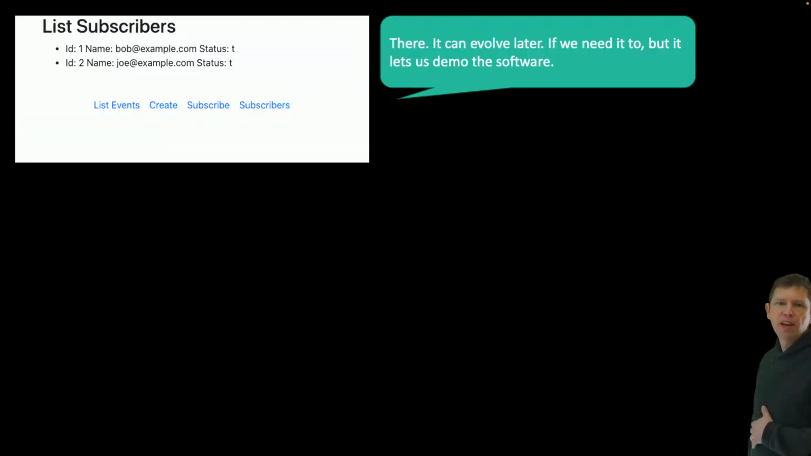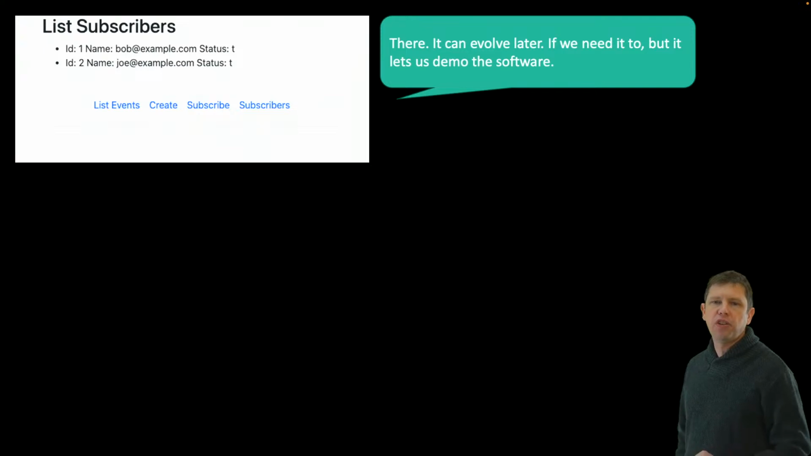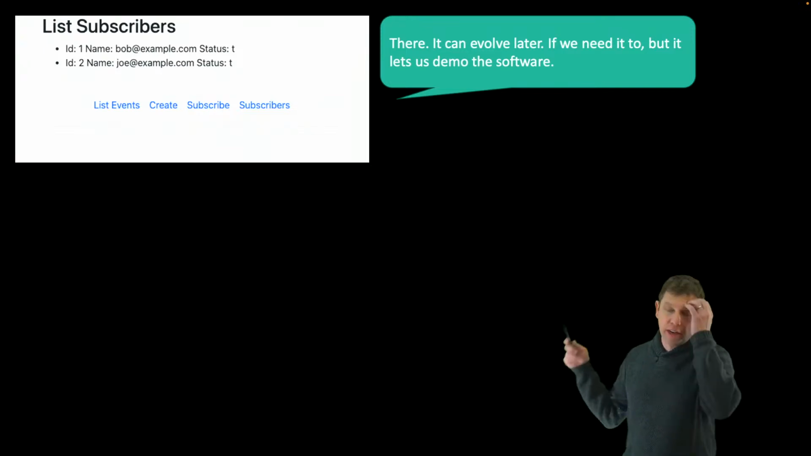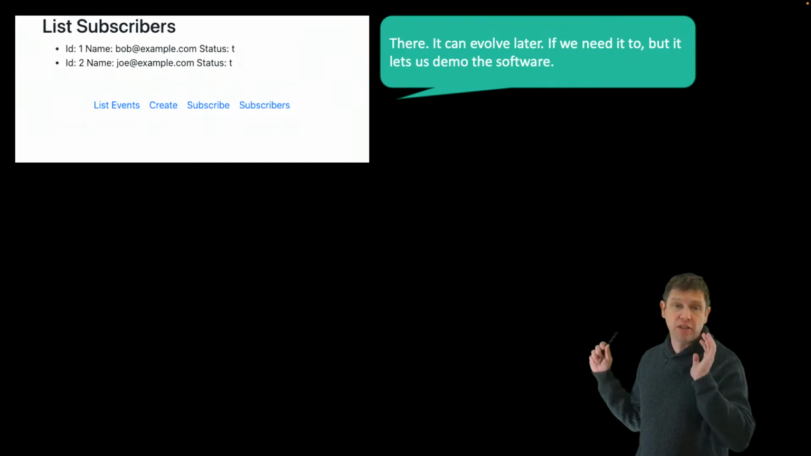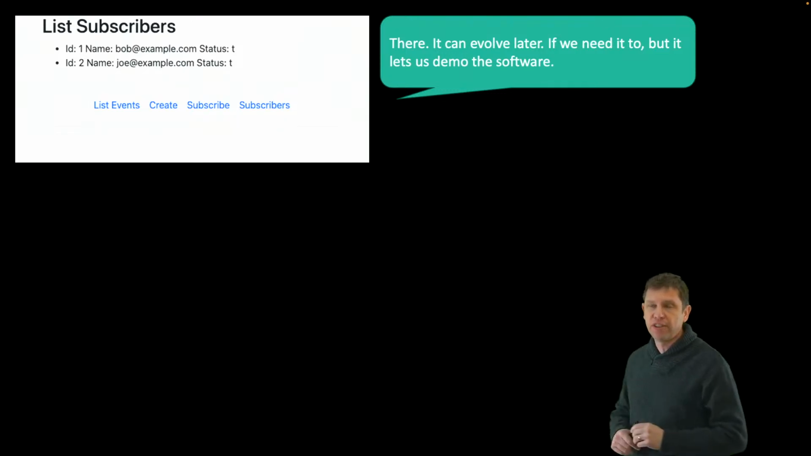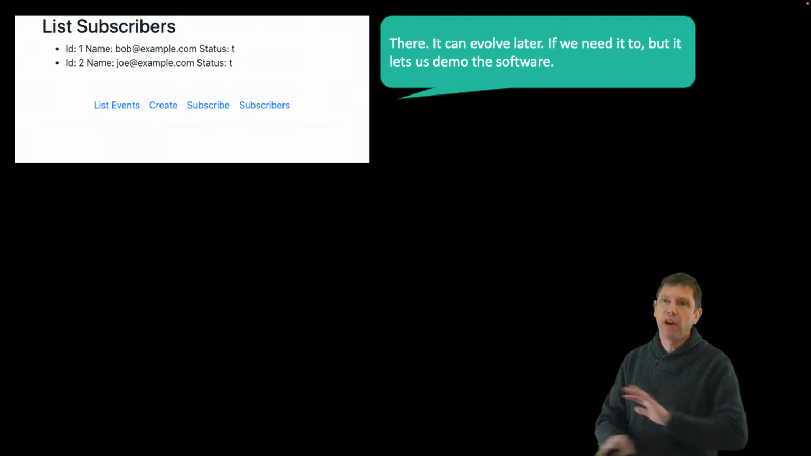So they decide, okay, let's go ahead and create that page. Twenty minutes later, they've got the page. Very, very simple. And it says there, it can evolve later if we need it to, but it lets us demo the software. Now, this is very simple. It doesn't sort, it doesn't filter, it's just a list of the email addresses and their status. Very, very basic.